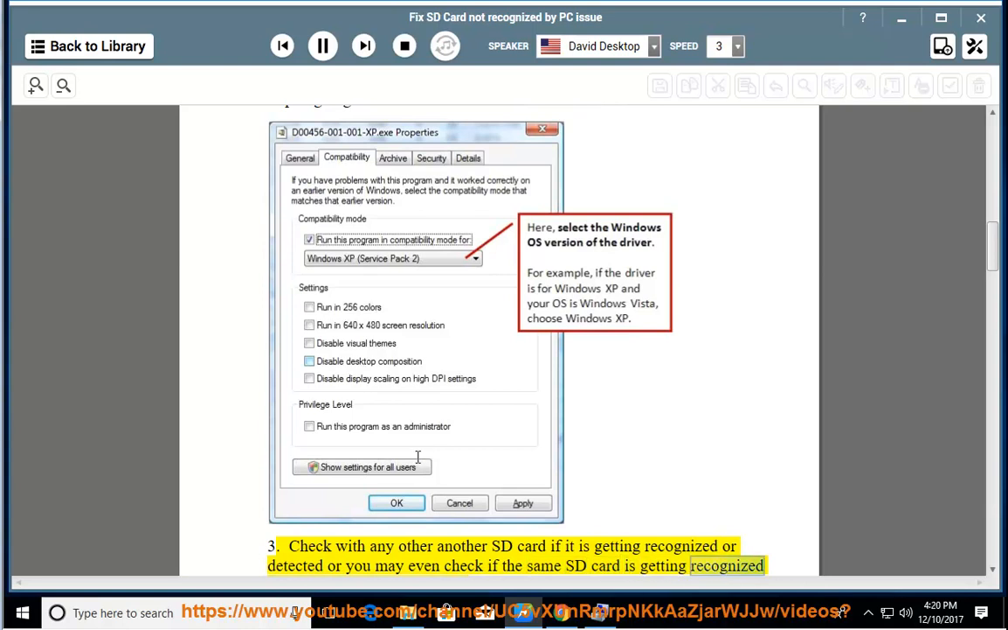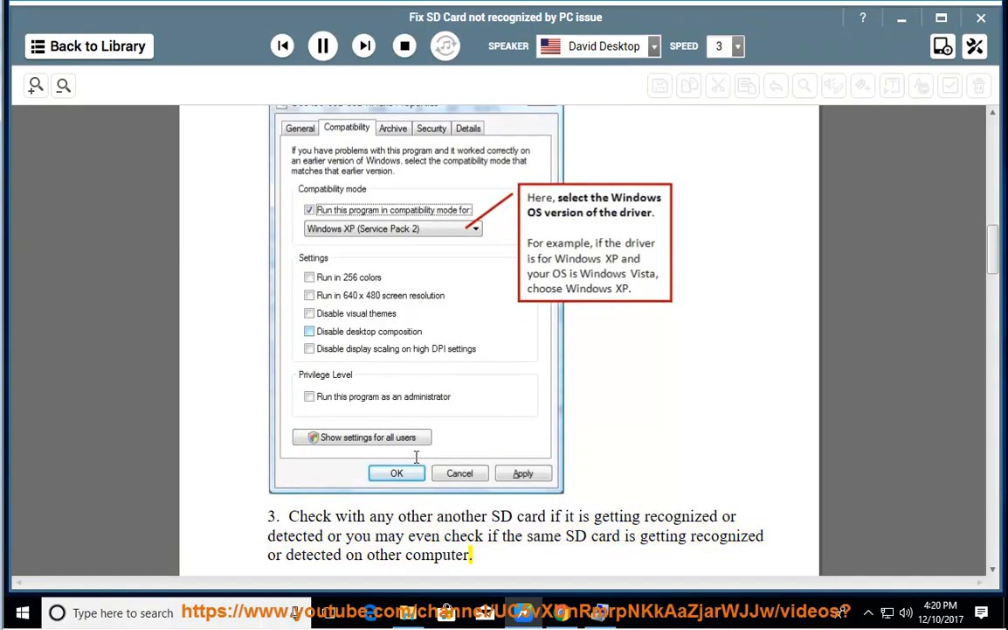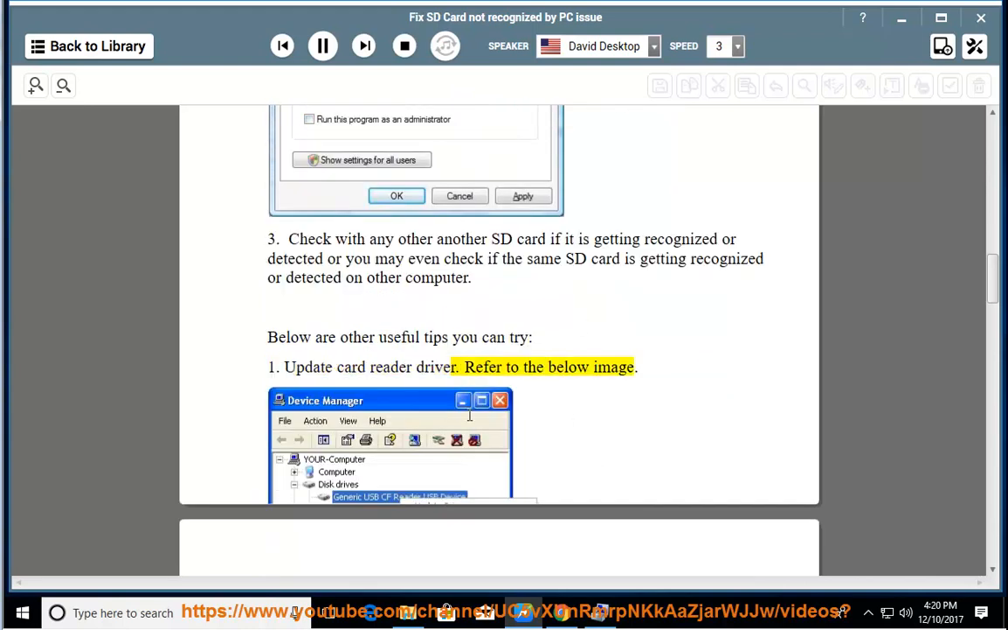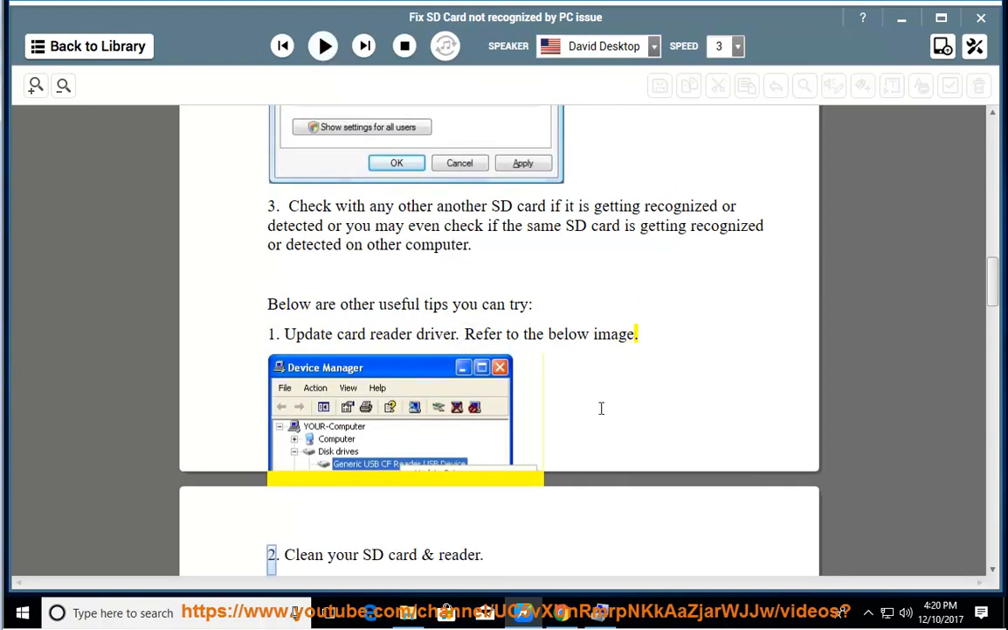the same SD card is getting recognized or detected on other computer. Below are other useful tips you can try. 1. Update card reader driver. Refer to the below image. 2.